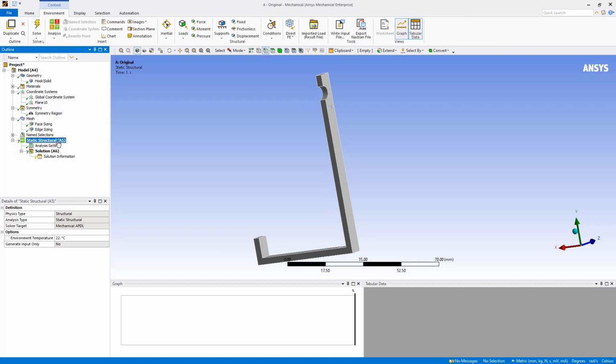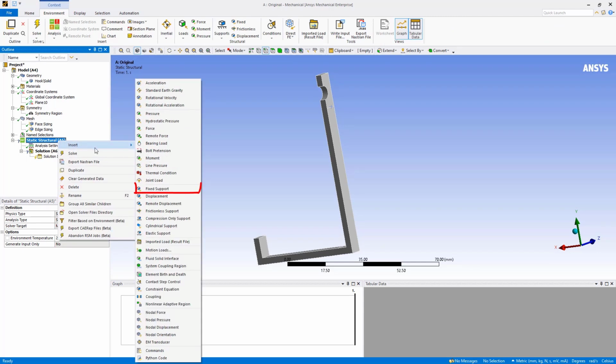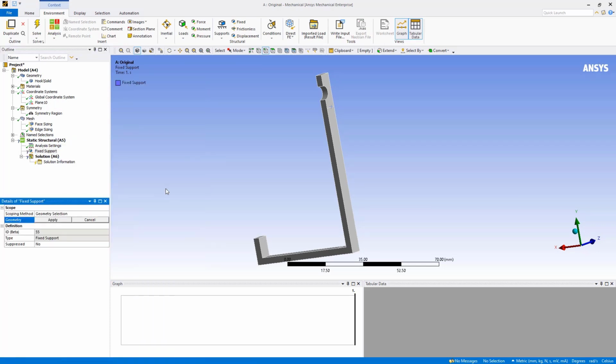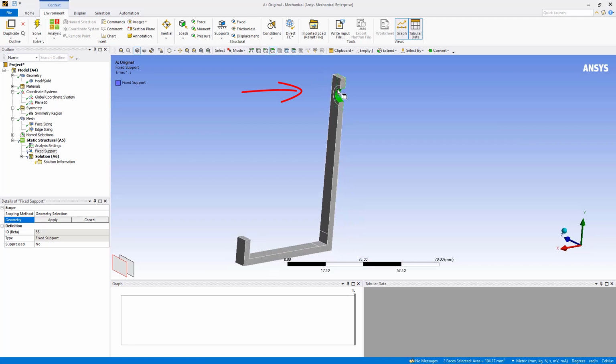Next, we're going to define loads and boundary conditions. Right mouse click on Static Structural, insert Fixed Support. Note that this fixed support will cause over-constraint of the model because the hook is not truly fixed at this boundary. It is connected to a deformable wall using a screw. One of the common mistakes when defining boundary conditions is the overuse of fixed supports. Select Face Selection Filter and select these three faces. Apply as a geometry scoping for the fixed support.